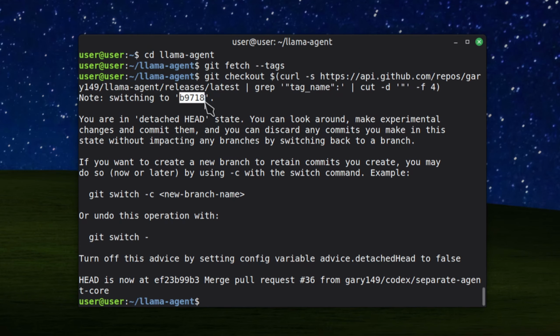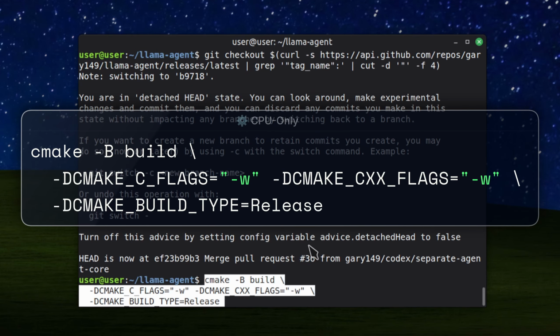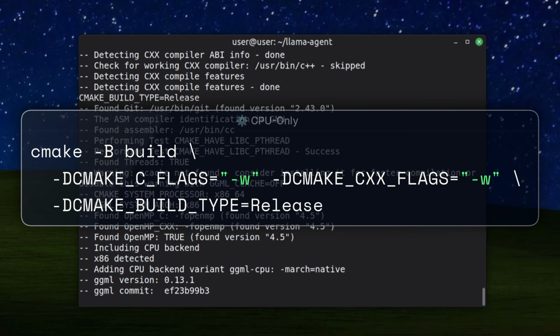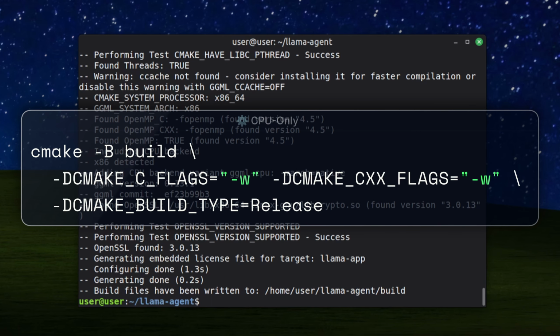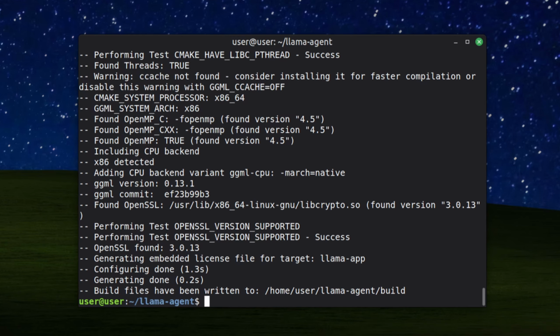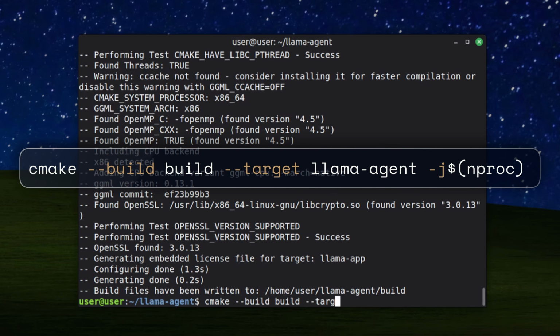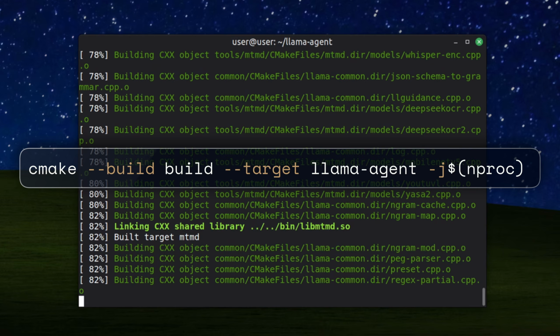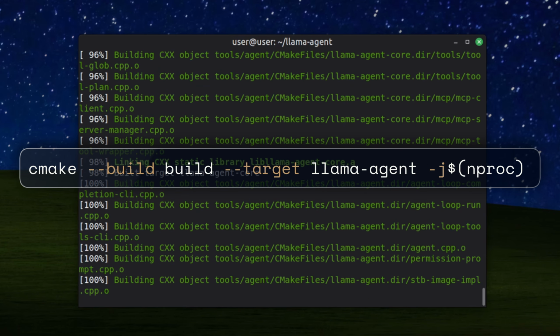Now we configure the build. Run this CMake command. I'm using the CPU flags for this virtual machine, but the written guide has the exact commands for NVIDIA and AMD setups. Next, run this CMake build command to compile the software. This takes about 5 to 10 minutes.